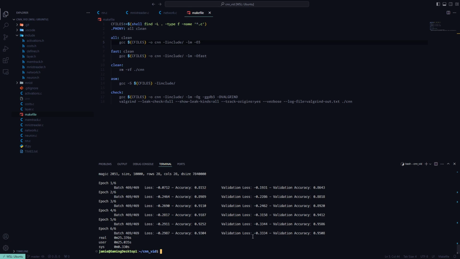So for the moment, I think I'm satisfied with that. Let me know in the comments if you want me to make a part 2, try and add multi-threading, GPU support, maybe try and improve the accuracy.